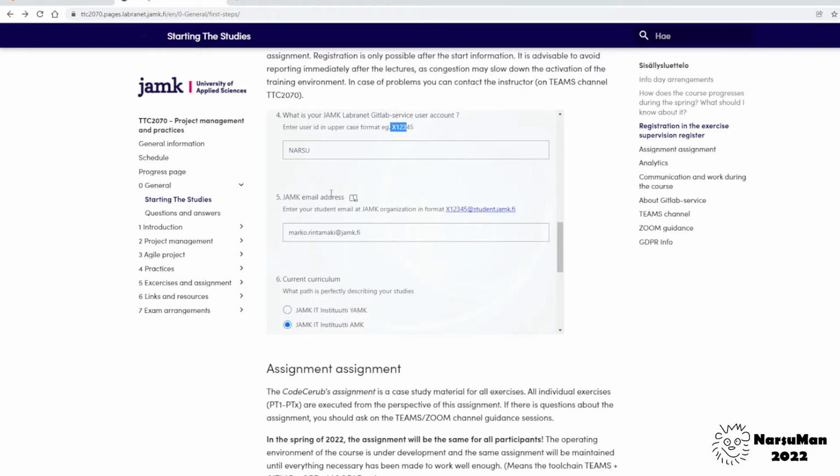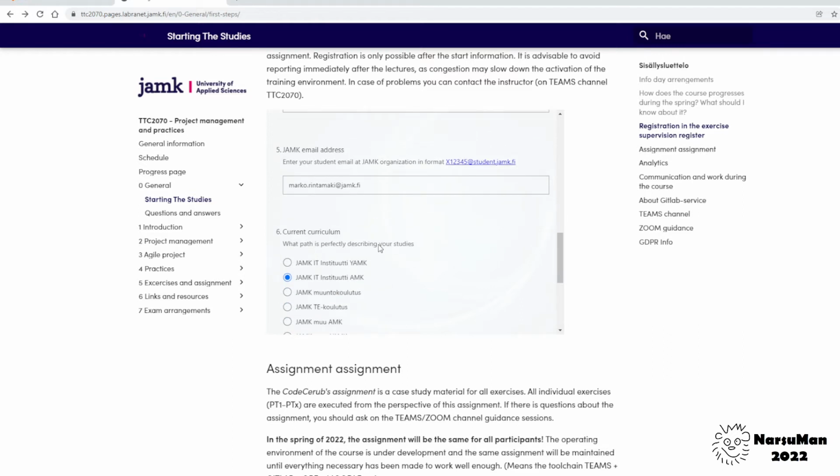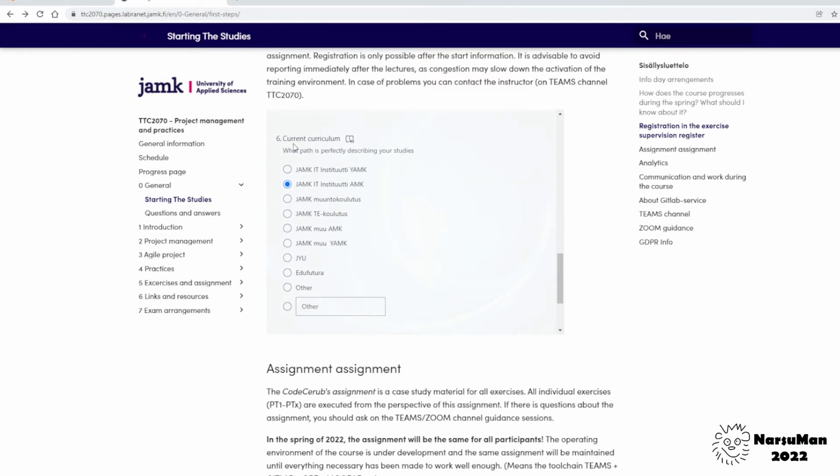And you use your email address, and it's also in a format, your student ID at student.yamk.fi. So if you look at my email account, it's an official employee address. So the next question is just making sure who is doing what. I expect that you all are filling this.